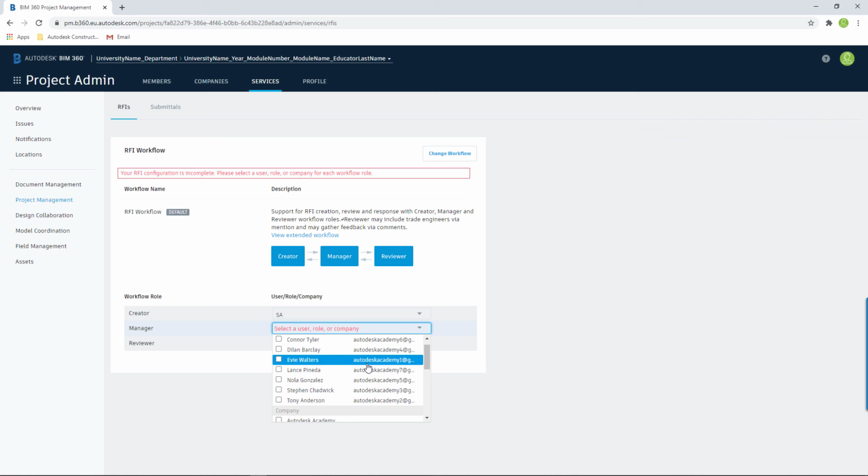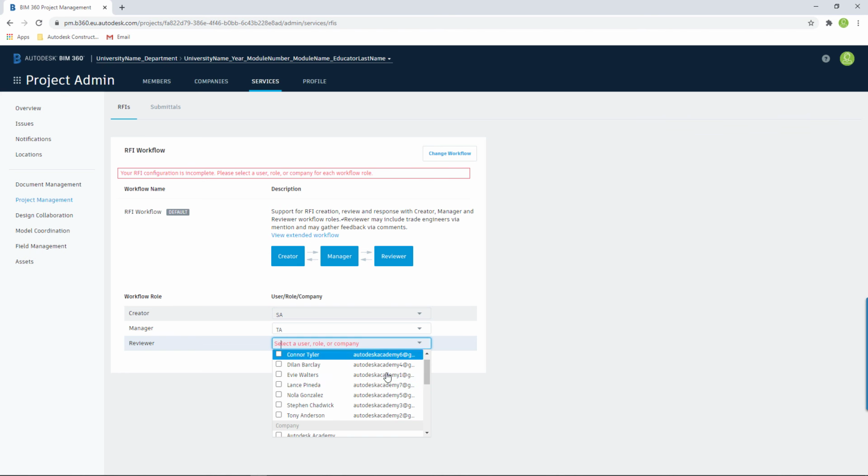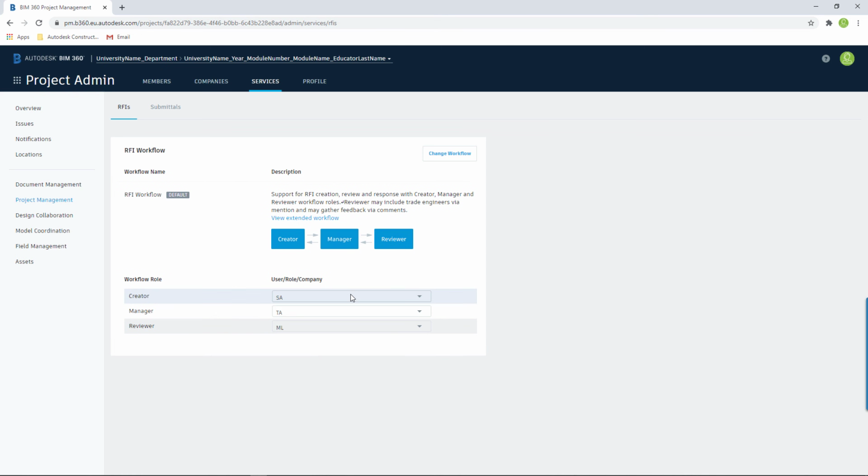For the Manager, I'm going to assign this to the Teaching Assistant. Again, I select TA in the list and this will populate the role within the Manager workflow. Finally, the Reviewer will be the Module Leader. Here I select ML from the list and I've now assigned the Module Leader as the final step and reviewer in the workflow. We have now successfully added the correct roles into each step within the workflow role process.